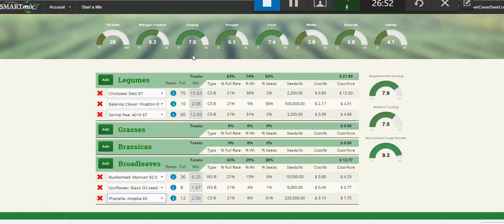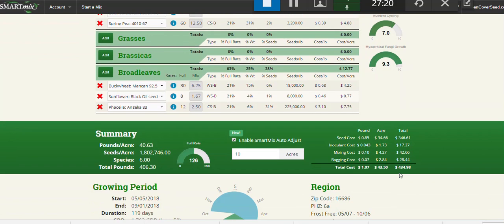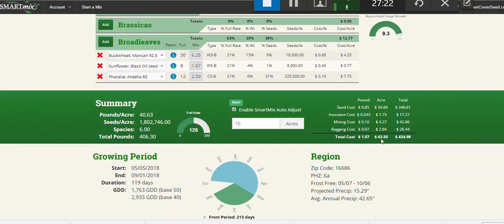Grazing is an 8. Drought tolerance, 6.1. Frost, we're good. We're not worried about winter. We're going to worry about that later. Diversity is pretty good. See, I think I'm getting a low score here because of the fact that I didn't add any brassicas in there. Mycorrhizal fungi is really good. And this mix is $43 an acre. It's a little more expensive.